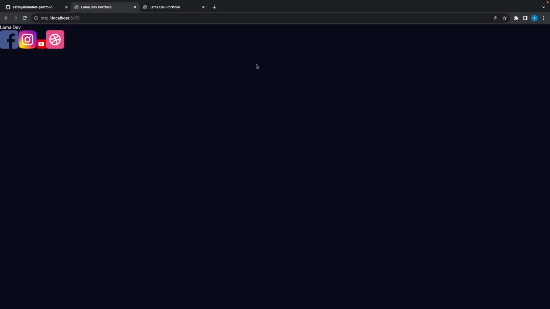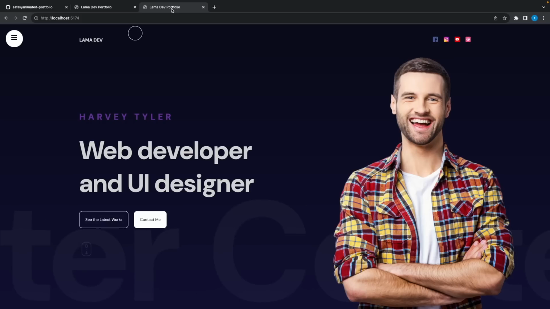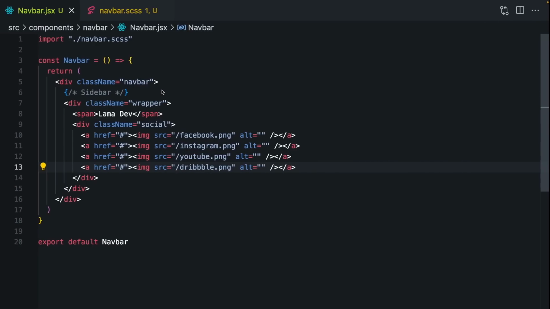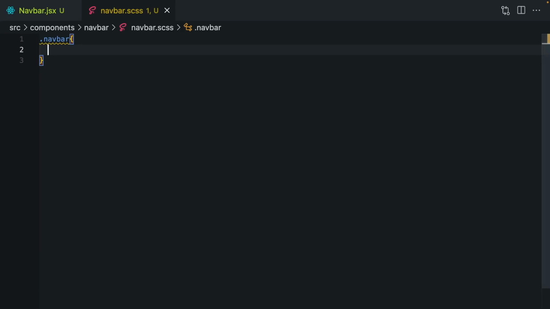Okay. Firstly, let's give a height for our navbar. In this example, it's 100 pixels. And after that, I'm going to center this wrapper. We are going to have space here and here. I will say height 100. And inside navbar, we have wrapper.